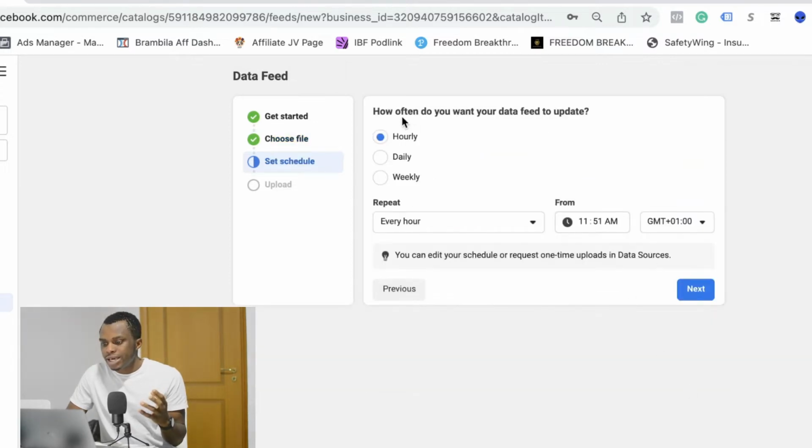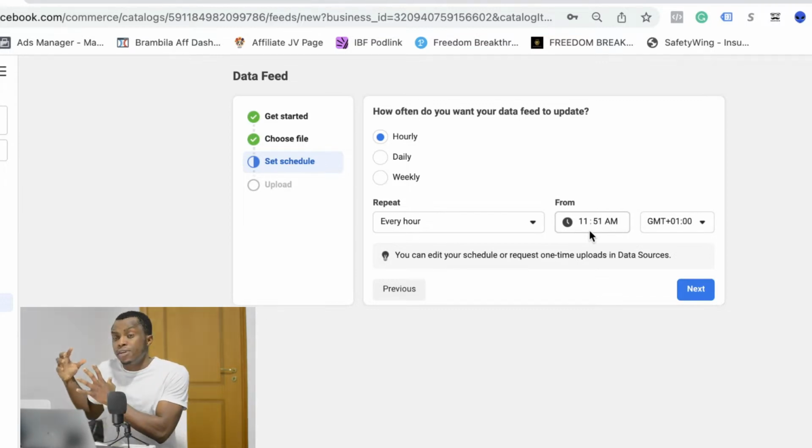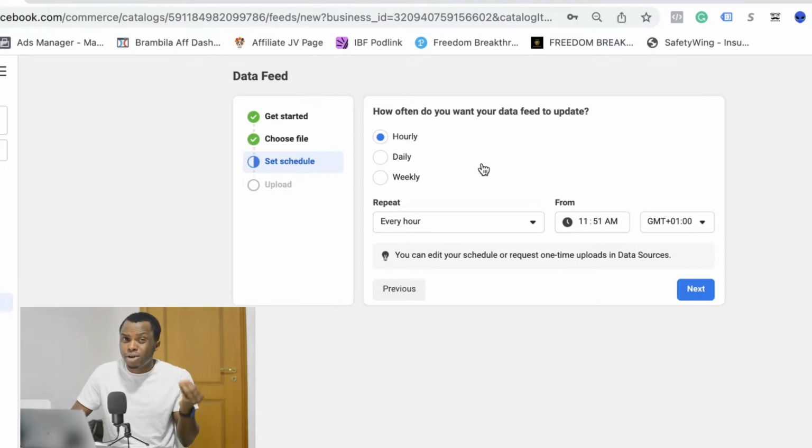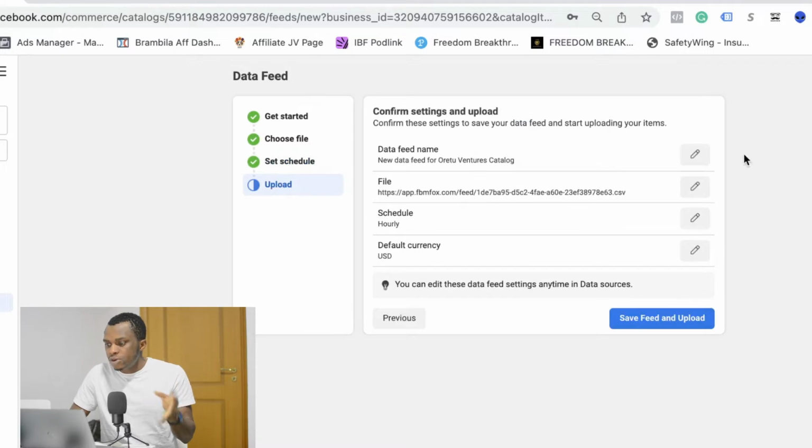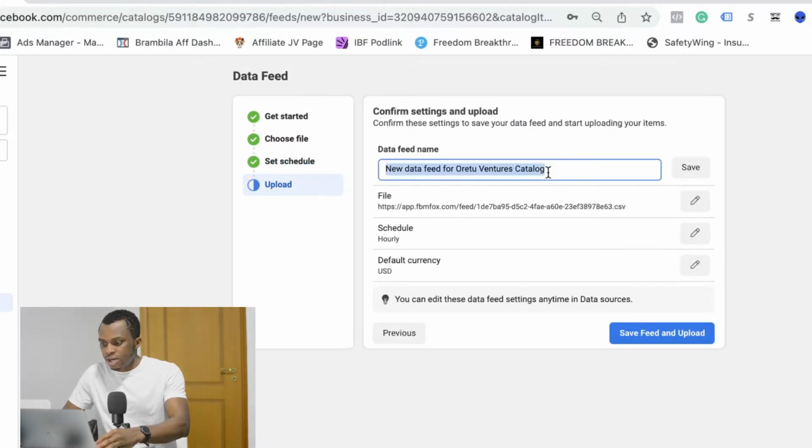Once you click next, it's going to ask you how often you want your data feed to update, meaning how often you want any changes you make on your FBM Fox to reflect on Facebook. Ideally, you want to select every hour, because Amazon prices change pretty often and you want to make sure those prices are reflected in your Facebook shops. Click next. Then rename your Facebook feed so that you can distinguish it from everything else. I'm going to do FBM Fox feed. And you want to save feed and upload.